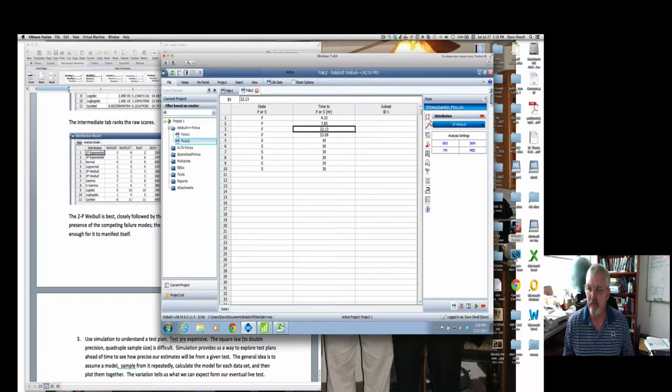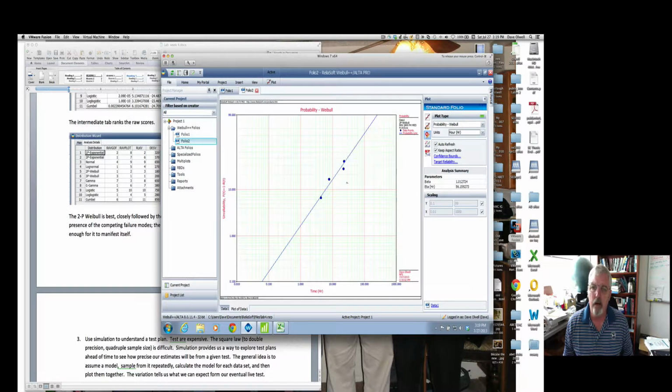But to fit my 2 parameter Weibull, I hit this little parameter button here, and it calculates the parameters for me. And here I've got a beta of 1 and an eta of 56. Remember, this was from a competing failures model, and what it's doing is giving me back basically an exponential distribution. A couple other nice features: if I hit this plot button, I will get the probability plot, and again with 4 points, it's hard to tell what's going on. That generates on a different tab.